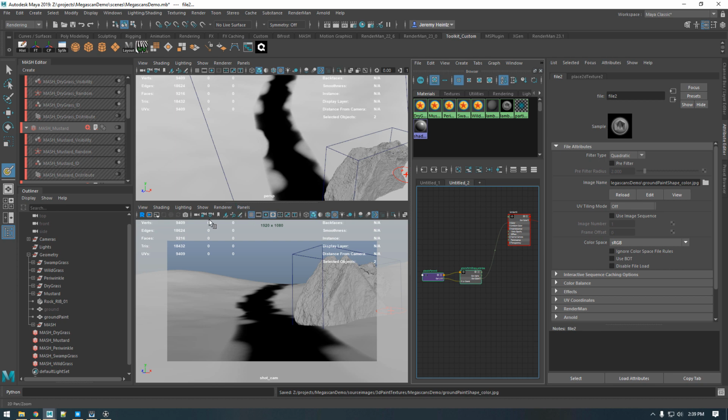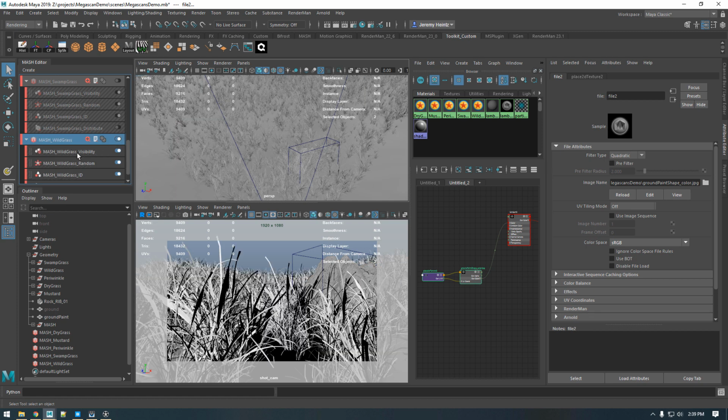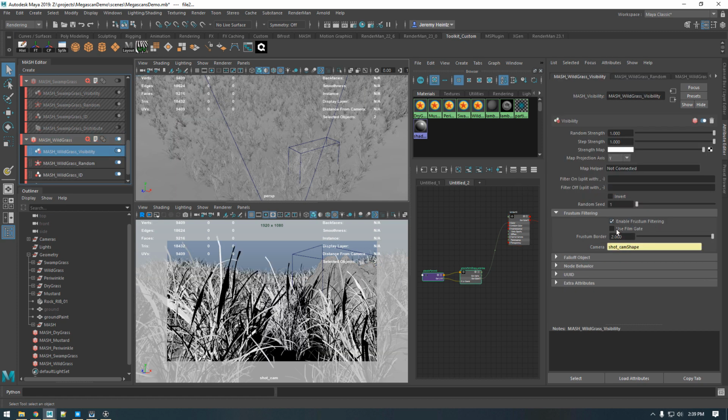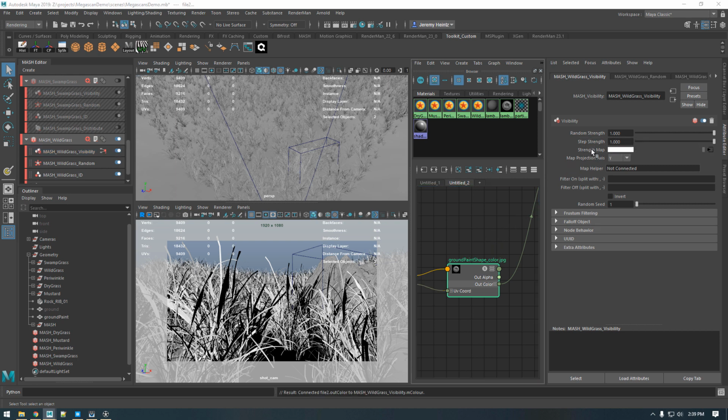So I'm going to come back into, I can turn that off there, the default shader here. And the place we're going to do that, I'll start with the wild grass, is in the visibility node at the very top. We've already enabled Frustum Filtering, but we can also plug in a map up top here in combination with that. So in the Hypershade, here's our texture that we just painted. I'm going to plug this right into the strength map.